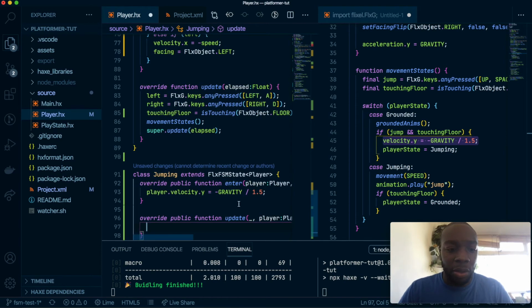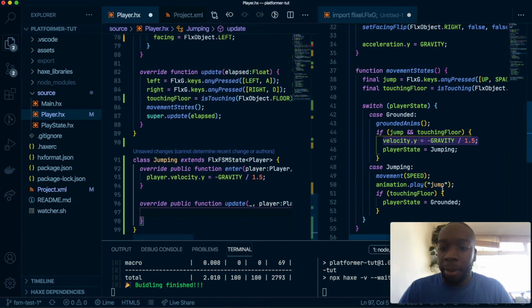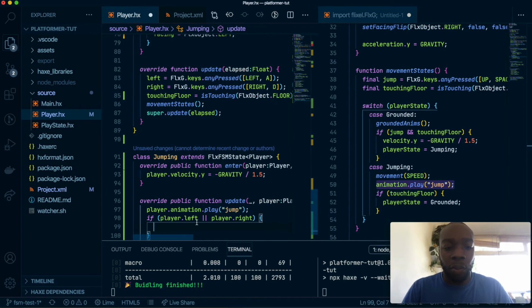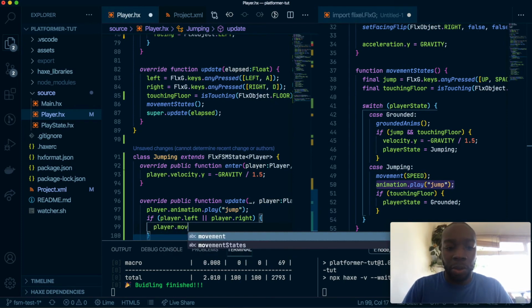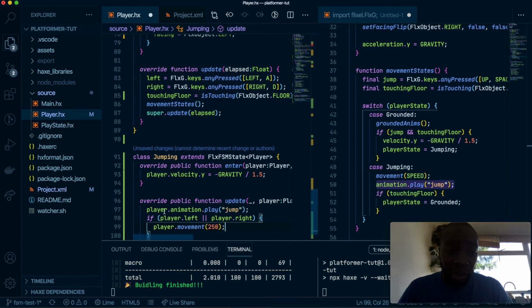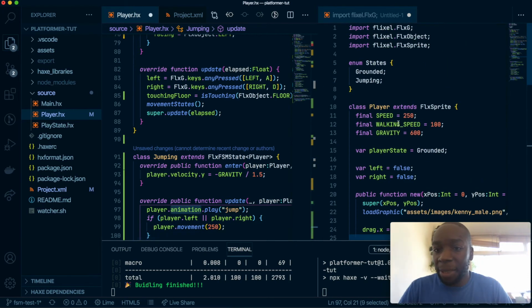And then what this is going to do is it's going to play the jump animation. So we'll grab the player jump animation and we'll say that if the player is pressing the left button, so if player.left or player.right, then we want the player.movement to be 250. So as you can see, it plays the animation, yeah, that makes sense because that is this.